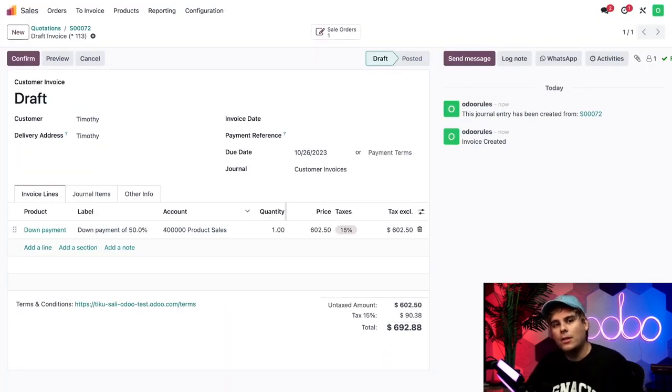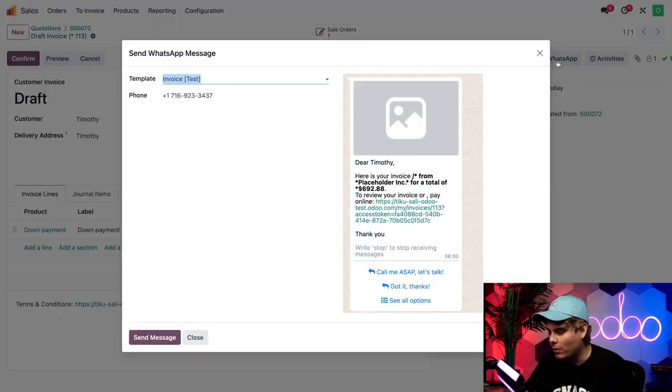Excellent. Now, before Tim leaves the showroom, I can send him the invoice on WhatsApp so he can walk away knowing that those chairs will be secured, just as soon as he pays via the super convenient link that I'm going to automatically include using a dynamic placeholder and a dynamic variable inside of the template. So right now, inside of the chatter, we're going to hit the WhatsApp button. We're going to see that invoice and send it on over to Tim.